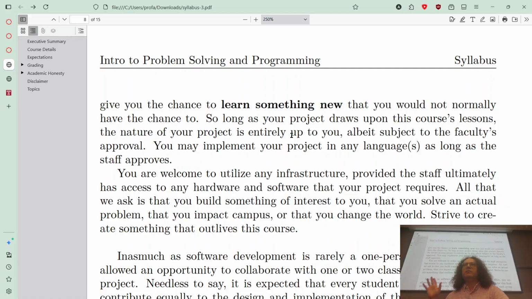I will give you approval to make sure it's not too hard or too easy. You're welcome to do it in any language you want, any programming language you want, any infrastructure you want, right? But do something that really interests you, okay? You're allowed to do this.